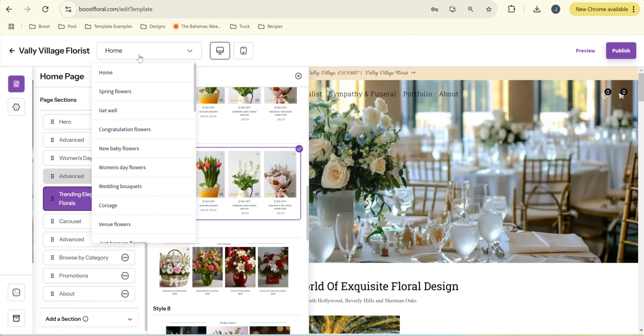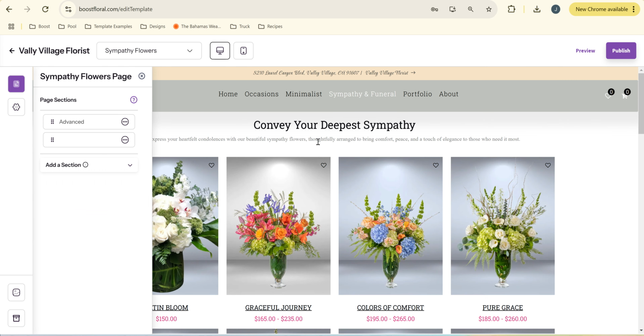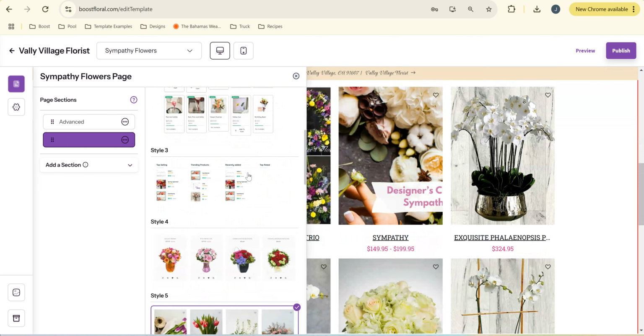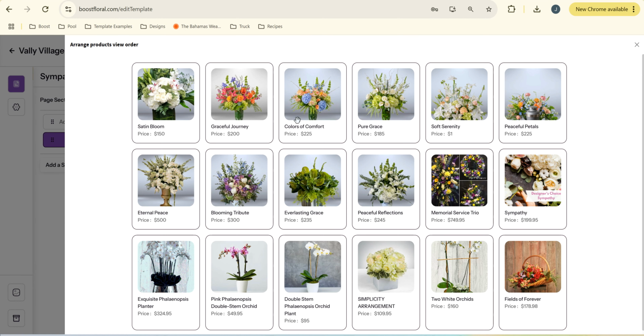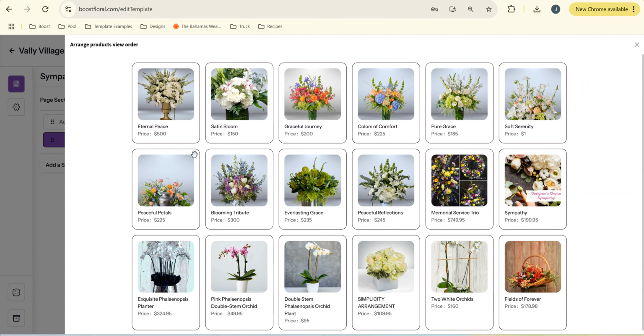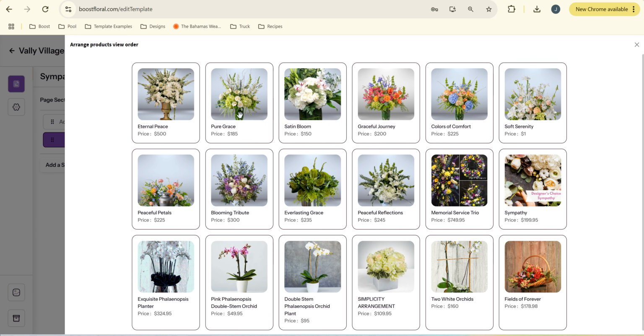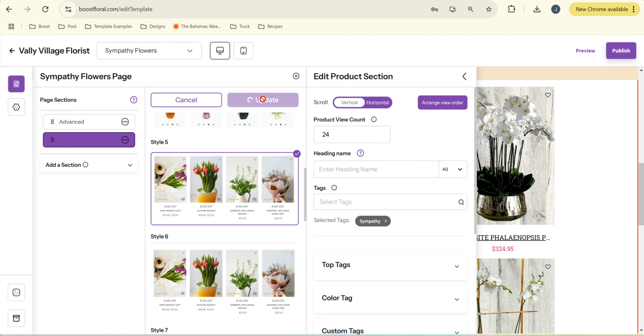And I'll show this one more time across another page. Here's this sympathy page that has a good amount of products on it. We can go into the sympathy page. This is also using style 5. And now it's going to show us, here's our sympathy products. And say I just want to move this Eternal Peace. You see I can drag it anywhere I choose, but I'll pull this right to the front. And this Pure Grace here, move that to the second product. And I'll update that.